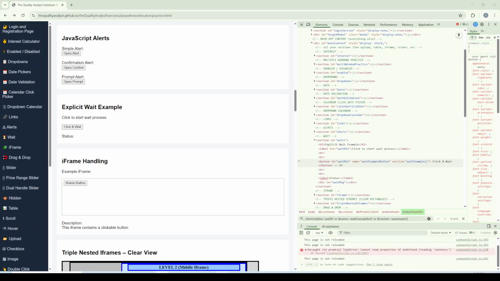In the next video, we will go deeper into XPath functions like contains, starts-with, and the text function. And there are many more. We will be covering those in the upcoming sessions. So I will see you in the next class.